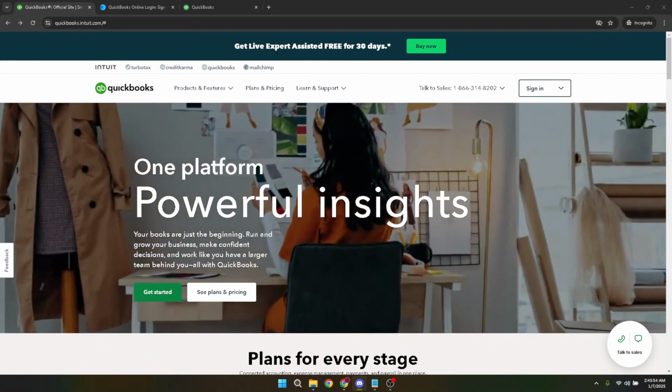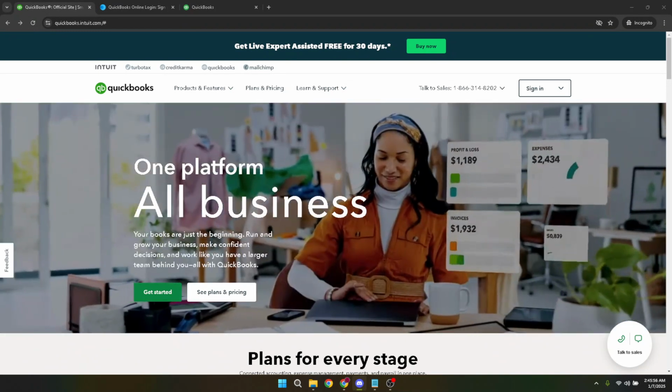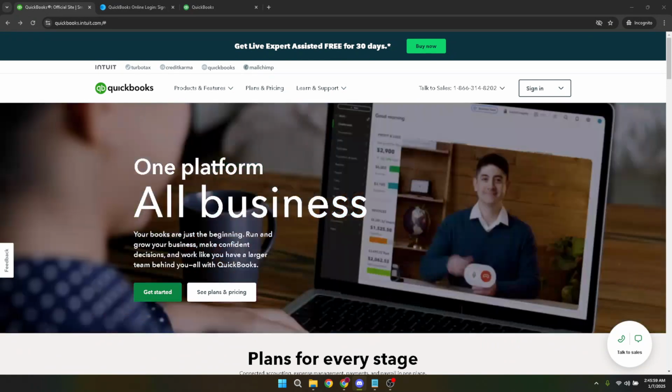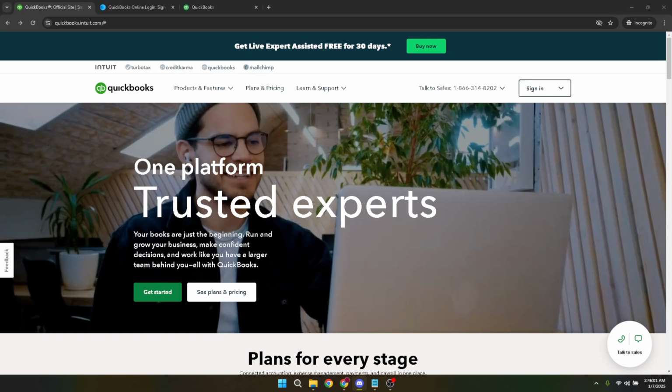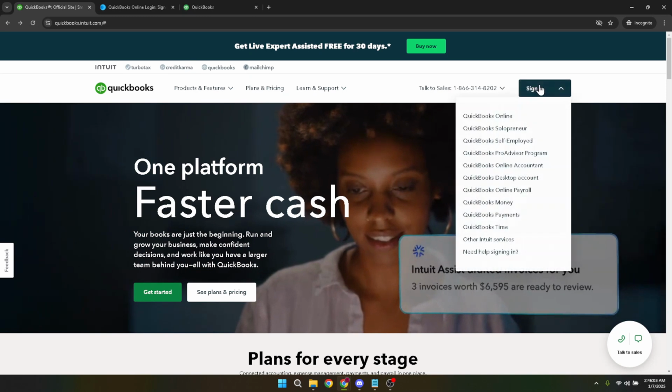First things first, you'll want to head over to your web browser and navigate to the QuickBooks Online login page. Make sure you're on the official Intuit site. You can usually tell if it's legitimate by looking for a URL that includes intuit.com. Once you're there, you'll see a welcoming sign-in page prompting you to access your QuickBooks account.